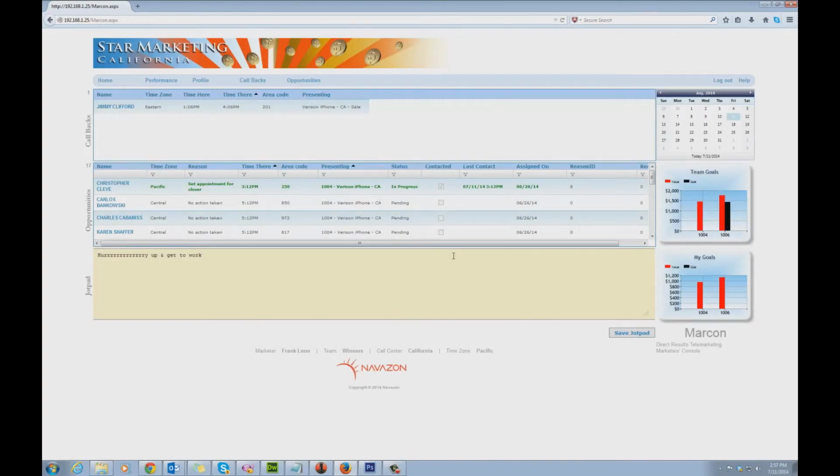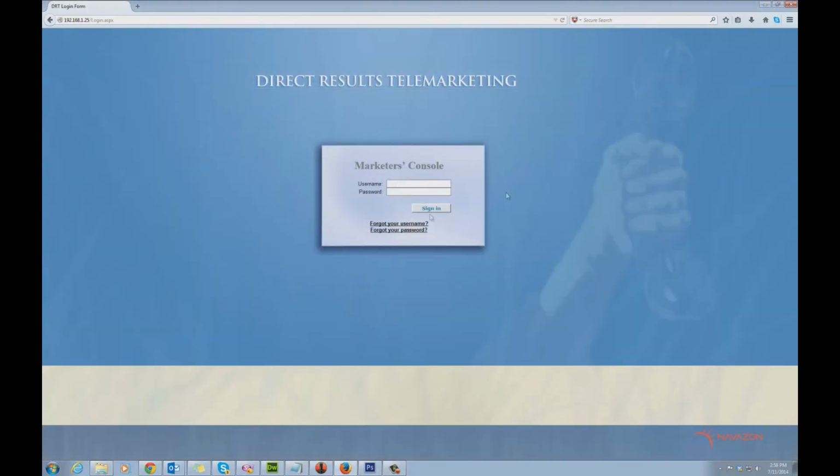And it's done. Now notice that this opportunity turned to green, means it's slated for a sale, hopefully. Now if I go to Monday, I see that callback here. And Alison Cooper, who's the closer that I selected, will also see that callback on her callback screen. Let's log out and log in as Alison Cooper.